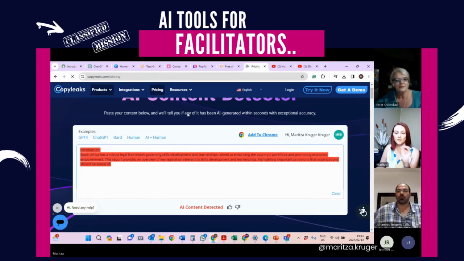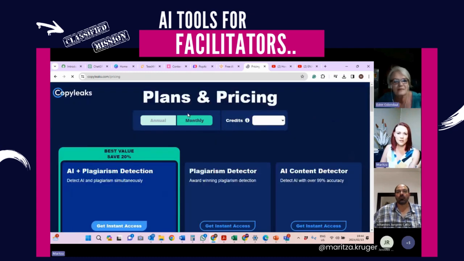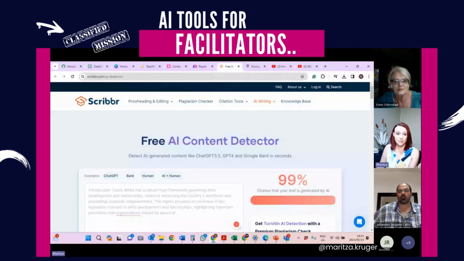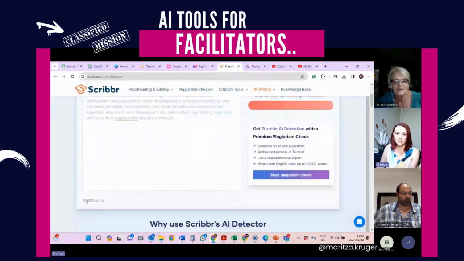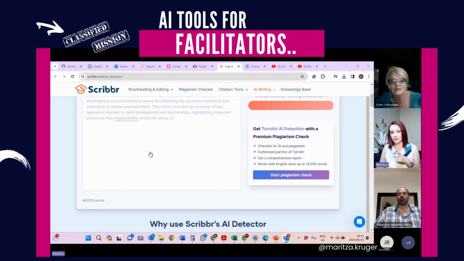If you want, it's $16 per month on this one. This one you don't have to pay for, and you can put in up to 500 words at a time. So you're not going to be able to copy and paste the entire portfolio of somebody into any of these AI tools. Here's a premium one that you can also get, but why would you really want to go beyond that? None of your answers for a student will necessarily be more than 500 words. You can actually check it bit by bit as well.